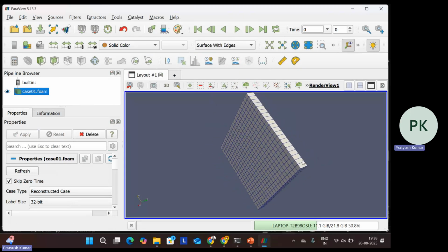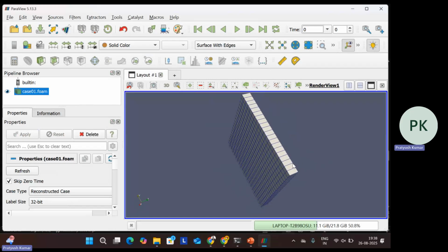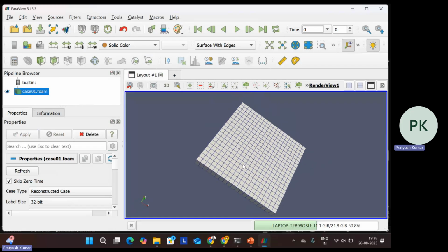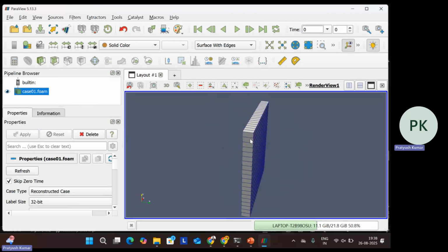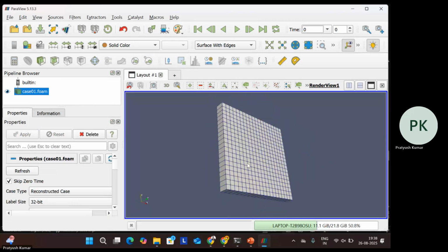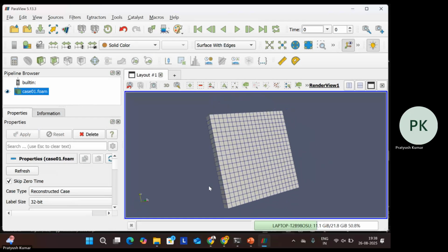So you can see that along the Z direction we have only one cell, and along Y there are 20 cells, and along X there are 20 cells. So this is the Z direction, this is X, and this is Y. Okay. So this is also similar to the last example. Got it? We have not done any advanced work here.